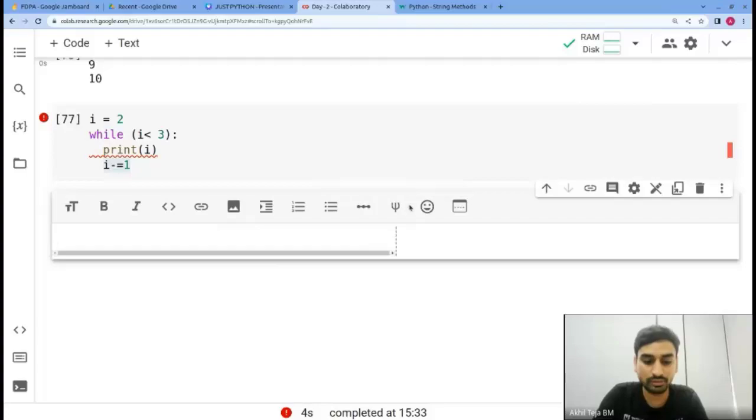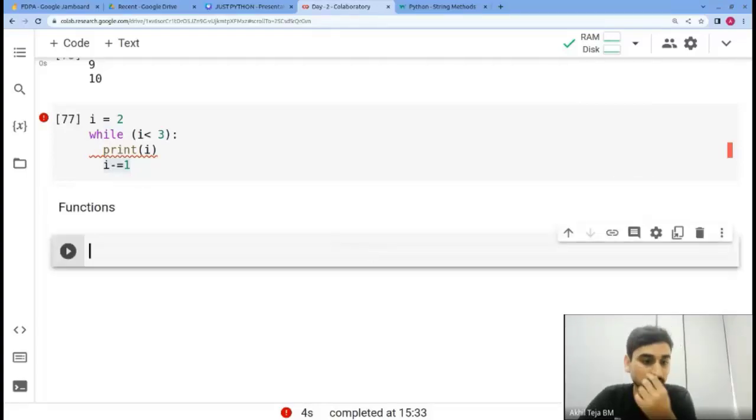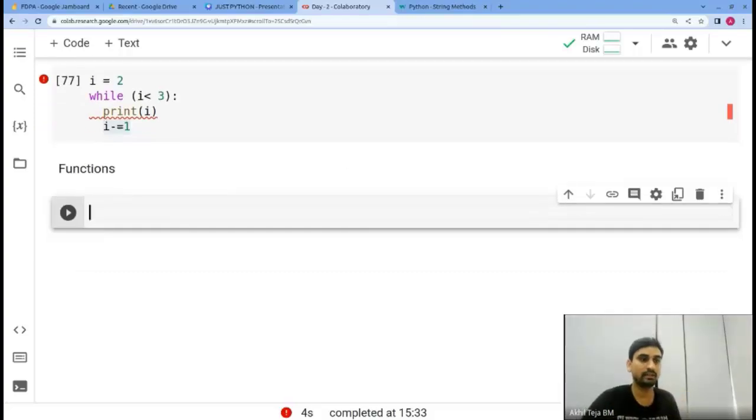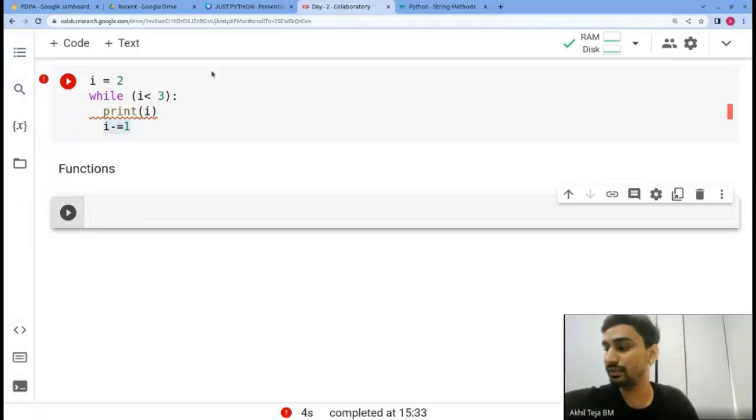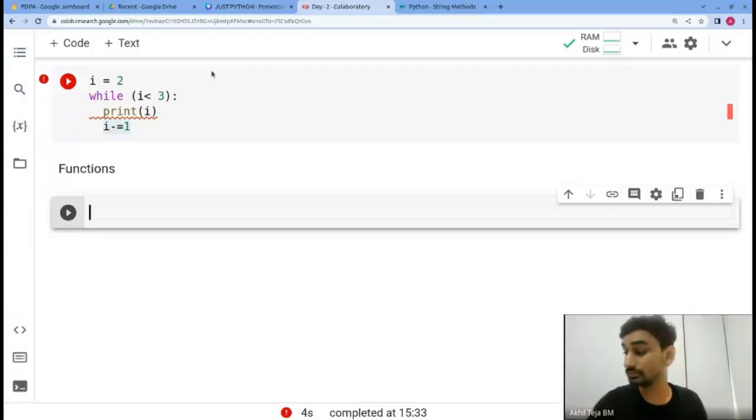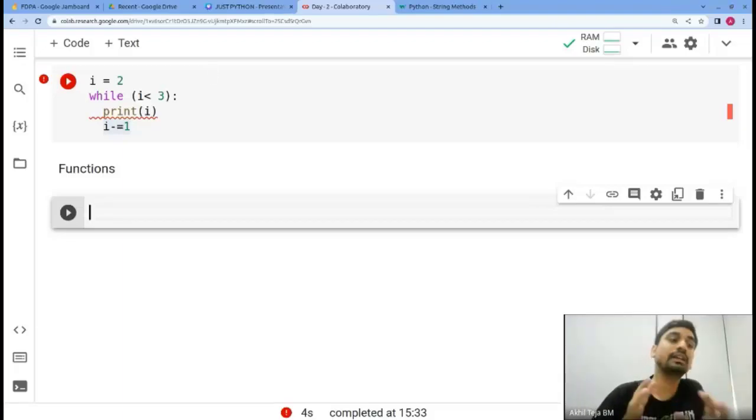Next concept: functions. What are functions? So what is a function? Now it comes a little more advancement. You know how a condition works and how loops work when it comes to iterating a lot of steps. A function is just like a container.